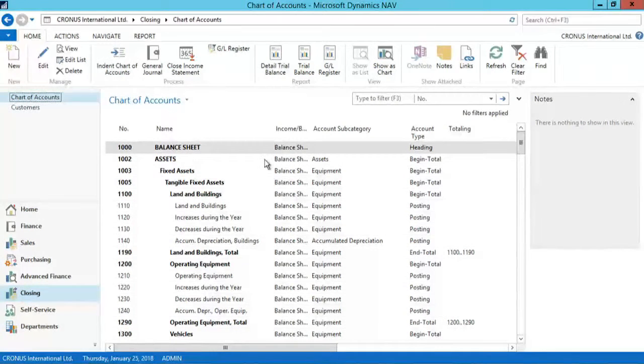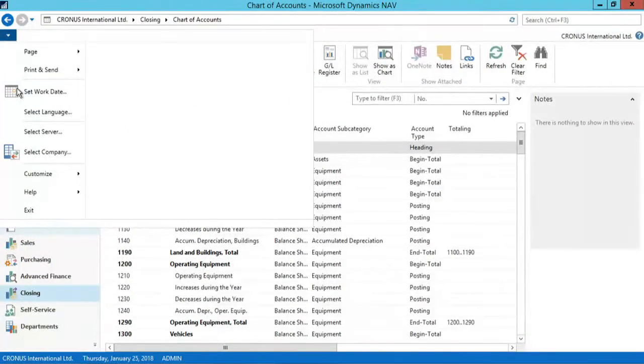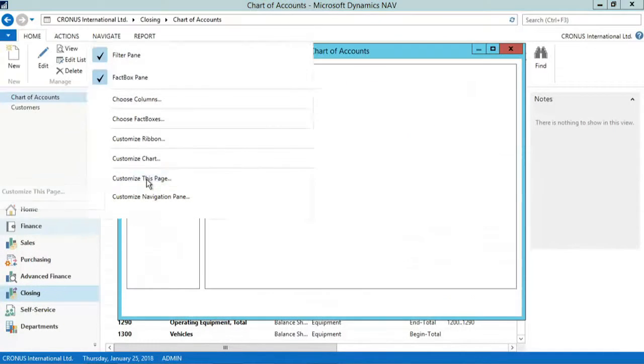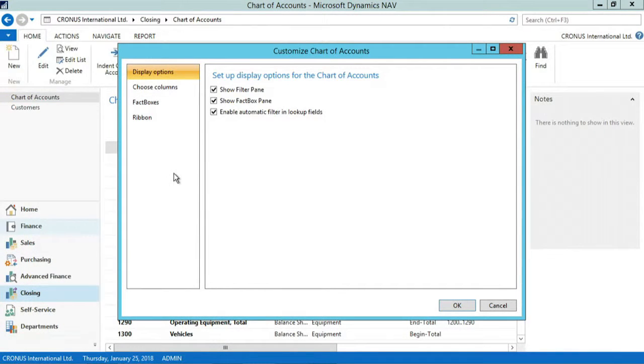So remember, in the previous examples, I've used the right click, so right-clicking on the mouse to go to the Customize option, like Customize Ribbon, or in this case, Customize Navigation pane. However, you can also go to the application menu, go to Customize, and there select Customize this page. So based on the list or the page that I've opened, in this case the chart of accounts, you can see a number of options that are available, like for example the display options.